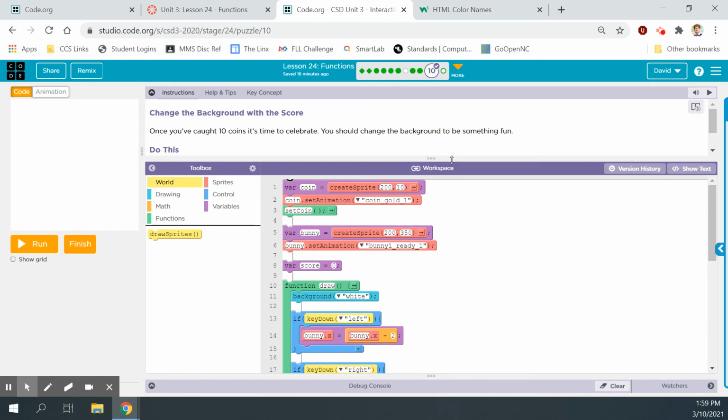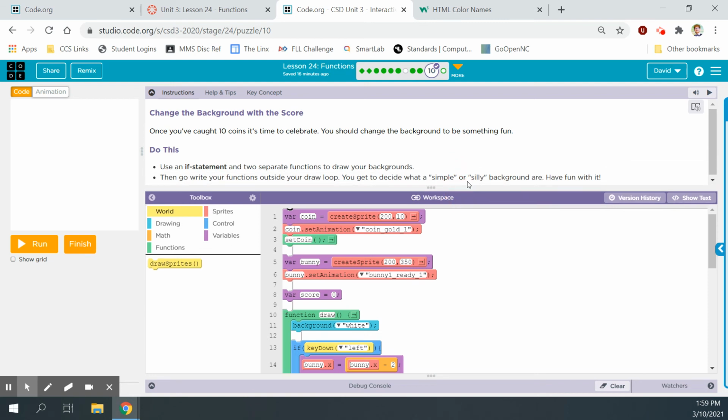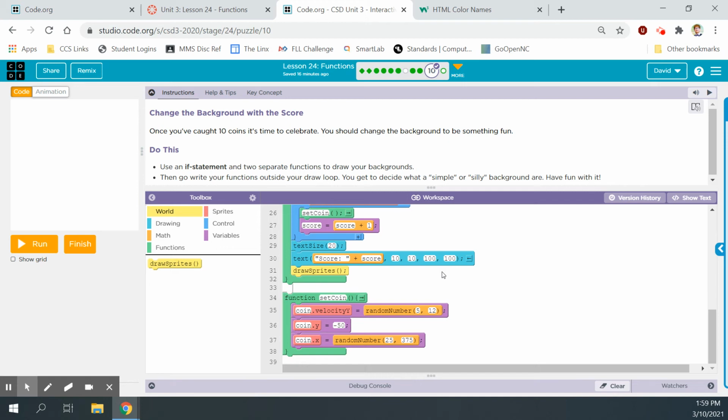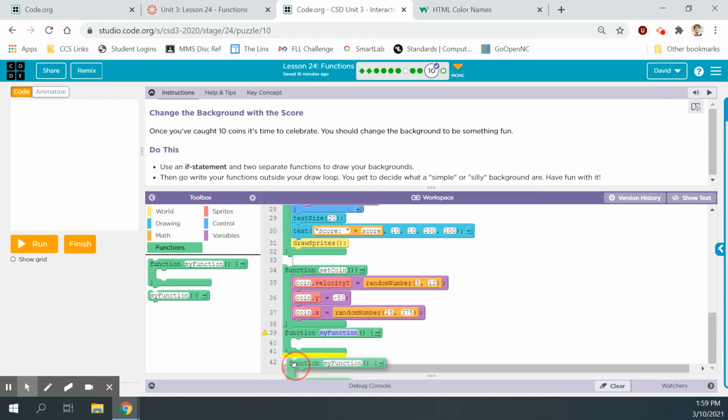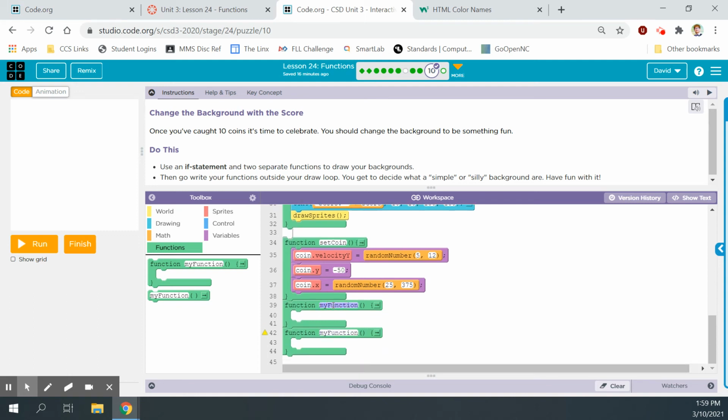You should change the background to be something fun. All right, we'll do this quickly. Use an if statement and 2 separate functions to draw your backgrounds. So we're going to throw an if statement in, but first, let's create these 2 functions. We've got to define these functions first before we can call them. So I'm going to have a beginning background like that, and a when background.